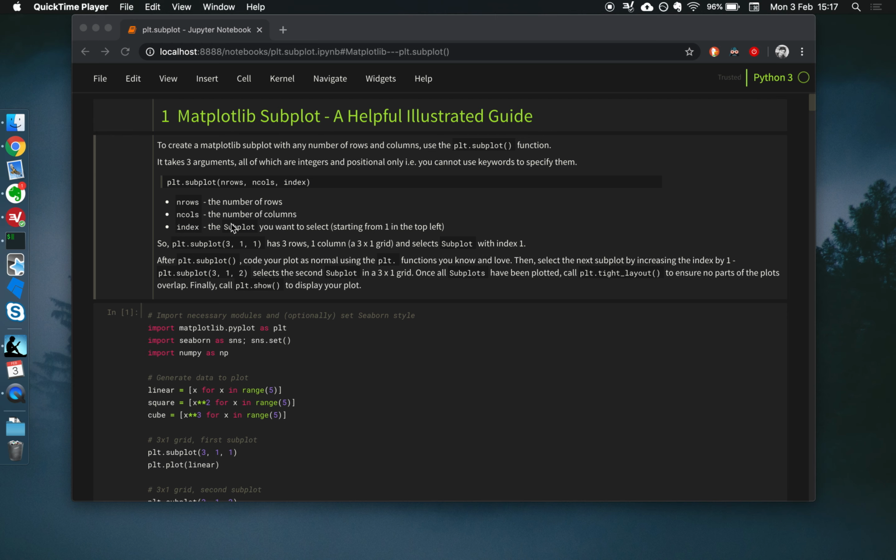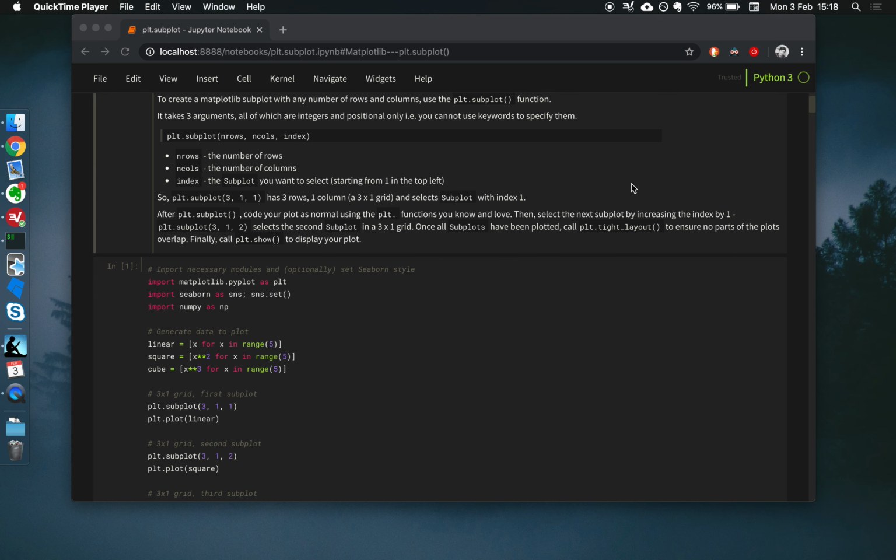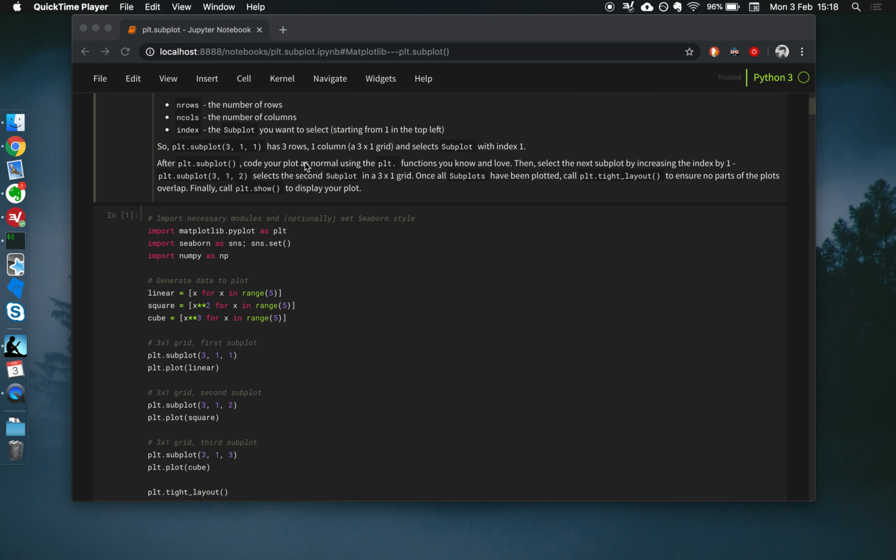So for example, and remember, a subplot in Matplotlib is always a grid. So it will be some kind of grid. In this case, if we do plt.subplot(311), that has 3 rows and 1 column. So it's a 3 by 1 grid. And then it selects the subplot with index 1. So quick overview. After plt.subplot, you're going to code your plot as normal using the plt functions that you know and love. Then you select the next subplot by increasing index by 1. So for example, plt.subplot(312) would be the next one after this one.